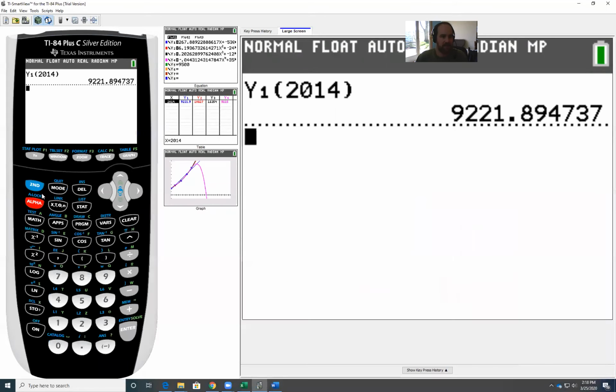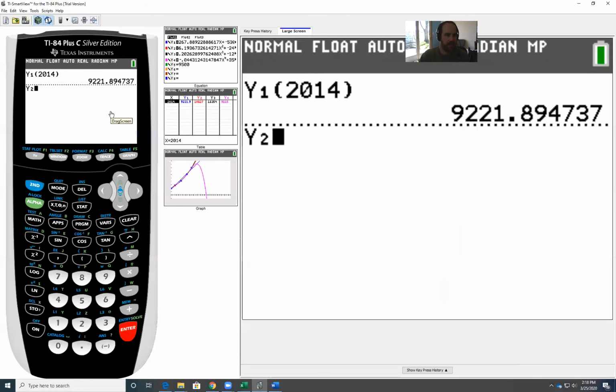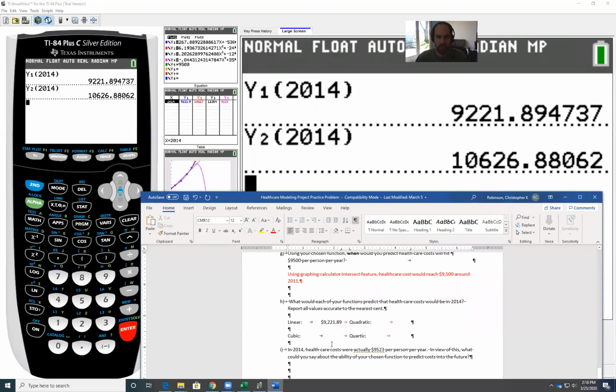I could say alpha trace Y2, 2014. And this time, this is for my quadratic, I've got $10,626.88. Don't forget the dollar sign. And I did want to make sure that the other one was in red. Okay. And I'm just going to repeat this at least one more time.